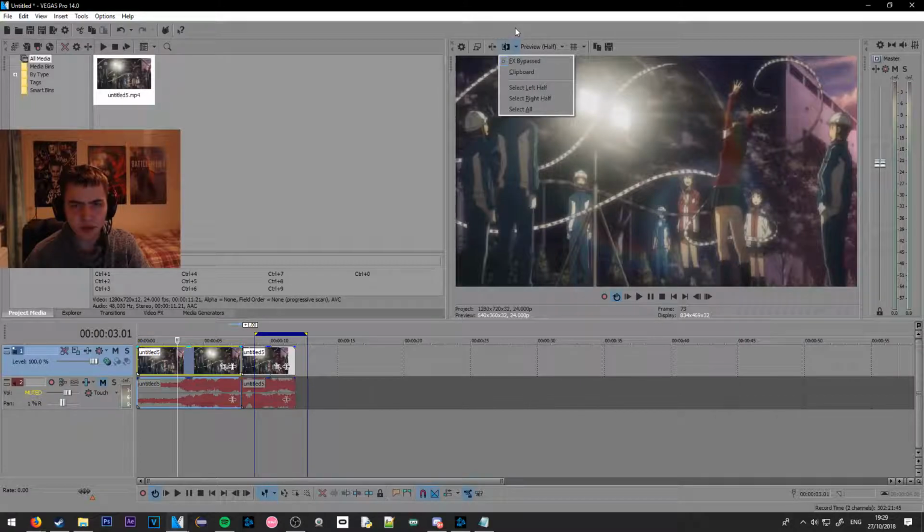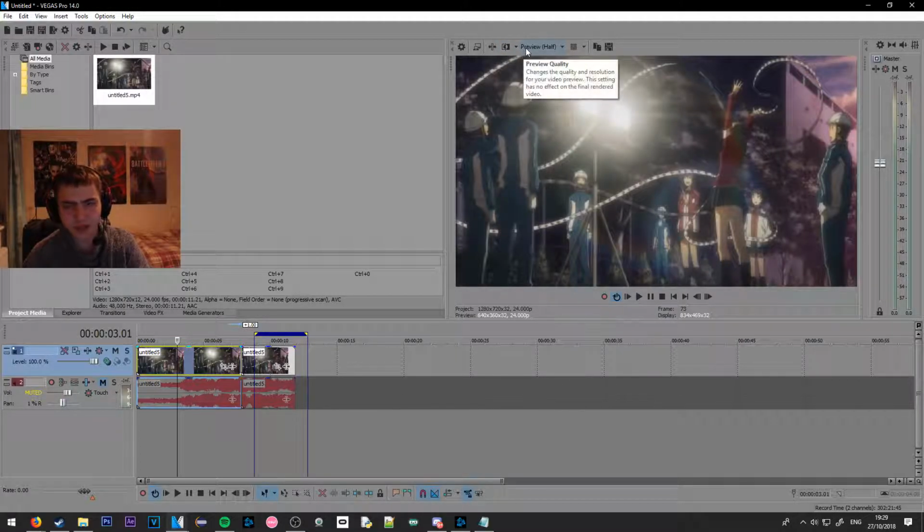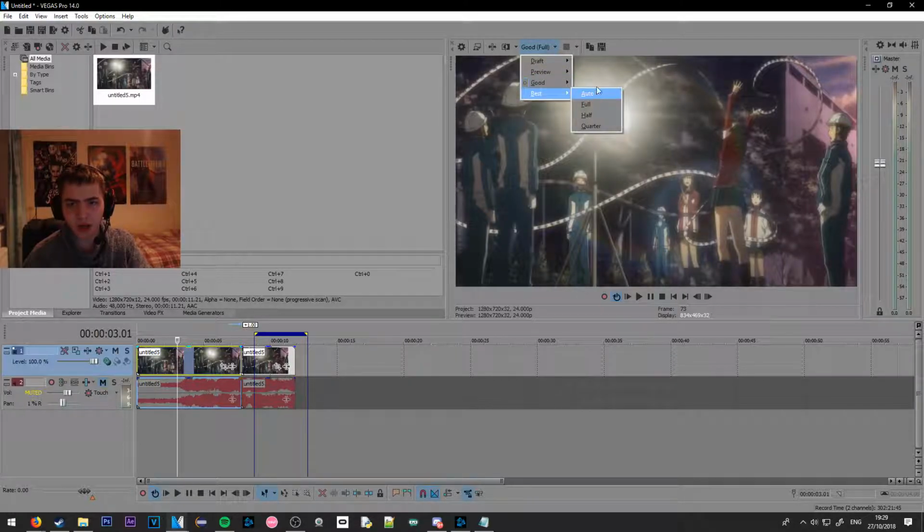This, not entirely sure what this is. If I hover over it, split screen view, I don't use it, so you guys can do whatever you want with that. This is the preview quality. Best full, I think, is the best quality, hence why it's called best. Good, as you know, it's a bit below that. And you have half, quarter, full, auto.